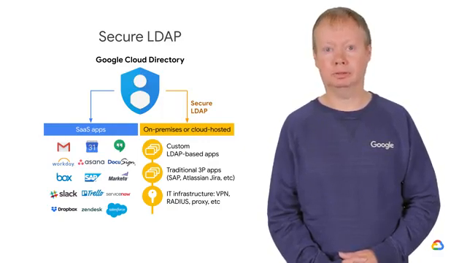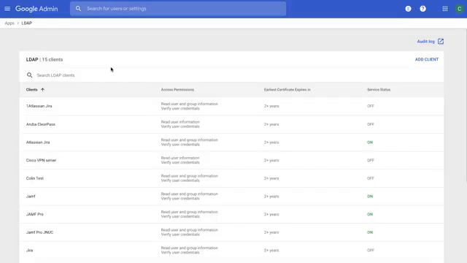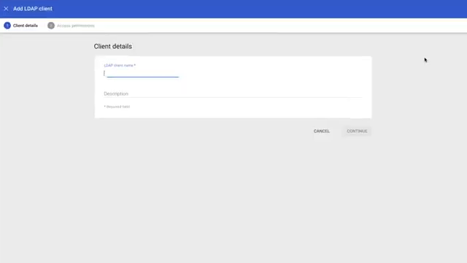Let's take a closer look. To add a new LDAP client, log into your domain as an administrator and navigate to the LDAP clients page. This is where you will see a list of all existing clients. Click Add Client. I'm adding a client called Papercut. And this is based in Dallas, so I'm going to enter Dallas into the description field. Now click Continue.